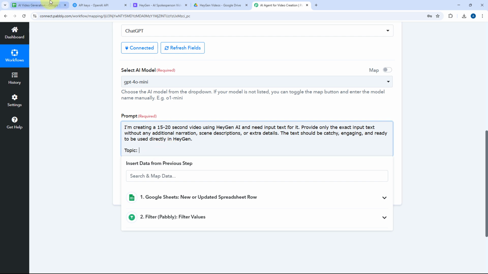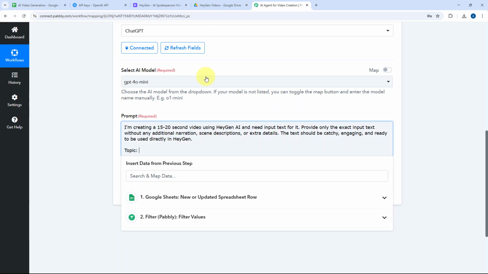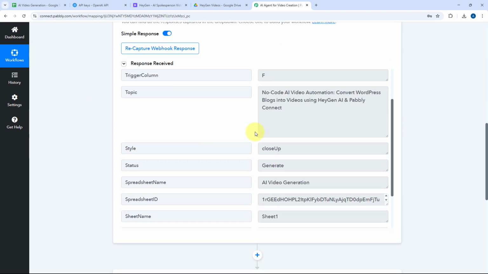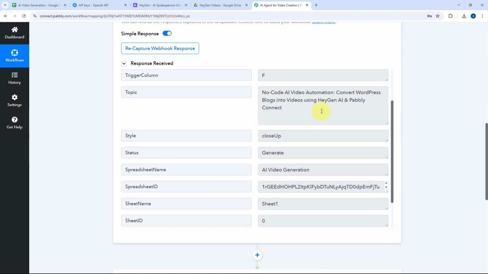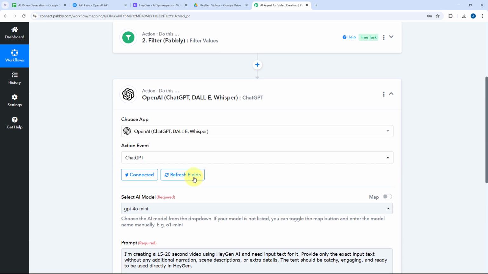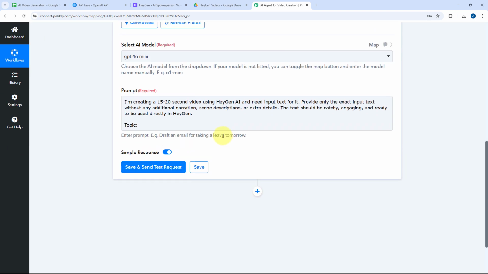Now we have entered the topic of our video in our Google spreadsheet, and we have received our Google Sheet response inside Pabbly Connect in the trigger step. So what we have to do here is, from the trigger step responses, add this response of the topic of the video to this OpenAI action step in the prompt field. And to add the trigger step responses in this action step, we are going to use a process called mapping. And the process of mapping is very simple.